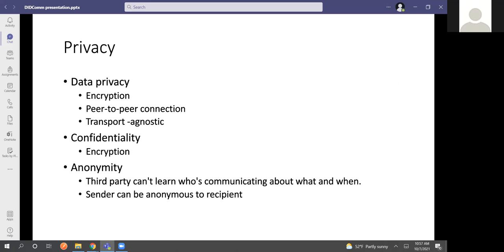So for data privacy, it's supported by encryption and it has peer-to-peer connection. It's transport agnostic. It can, for example, be used over Bluetooth, which isn't dependent on a central server. For confidentiality, it is encryption, and anonymity. Third parties can't learn who's communicating about what and when. That's one of the properties. So the sender can be anonymous to the recipient. For example, routing can be used.